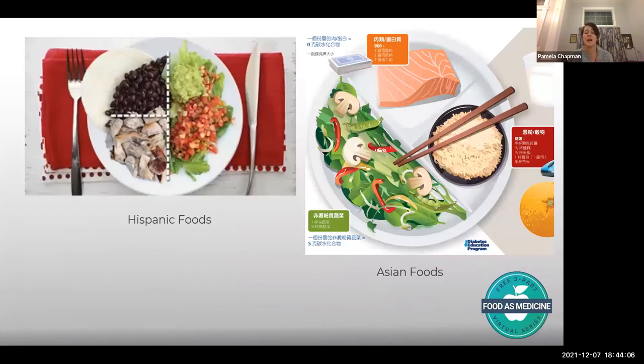we can see that all ethnicities can have their own version of the plate. These are just some examples. We have Hispanic foods. We have some beans and tortillas there as our carbohydrate source. We have some fish with a salad as the non-starchy vegetables. Similar with Asian foods, we've got some mushrooms and some different kinds of greens there with rice and some fish.